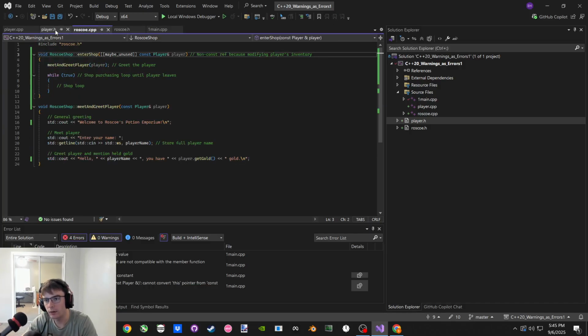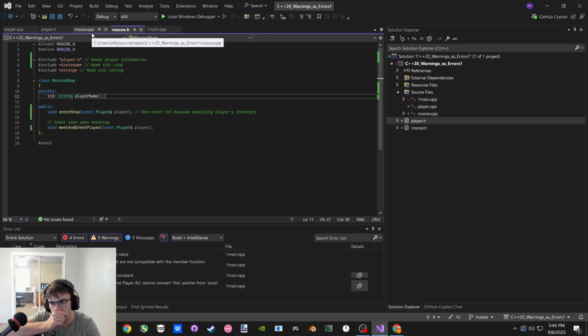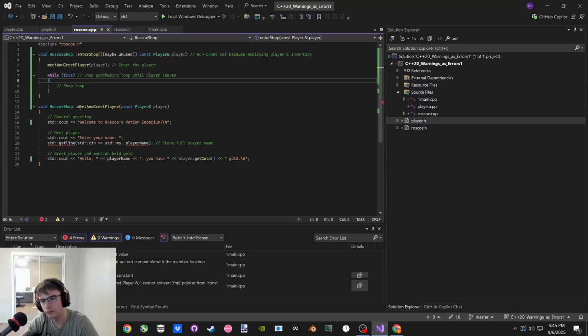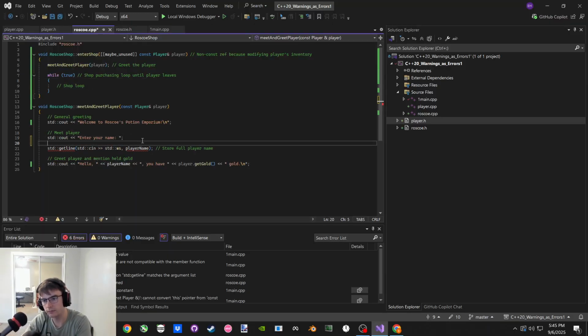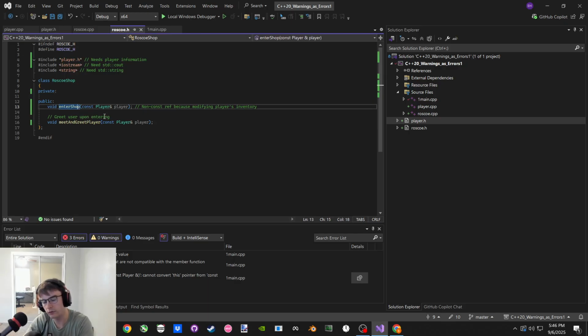Oh, is it because enter shop is not a const member function? Hold. Well, because, let's see. I don't know if I even want this to be a member. I'm going to remove it for now. And I'm just going to create a standard string and call it player name, and boom. Okay. And now it doesn't have any member functions, so we're going to make this guy const.